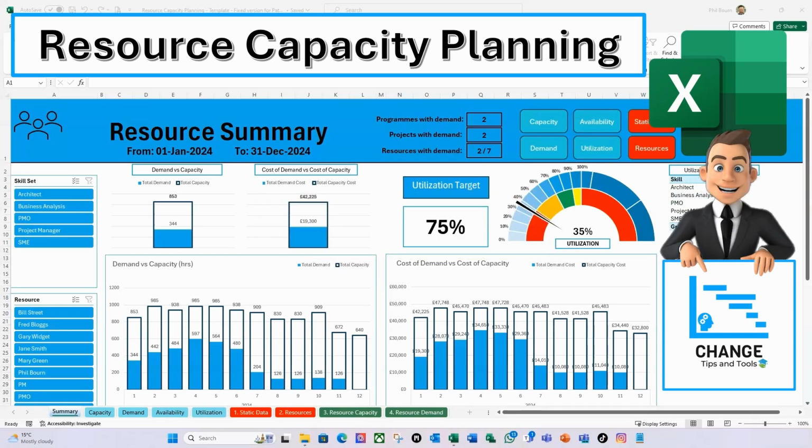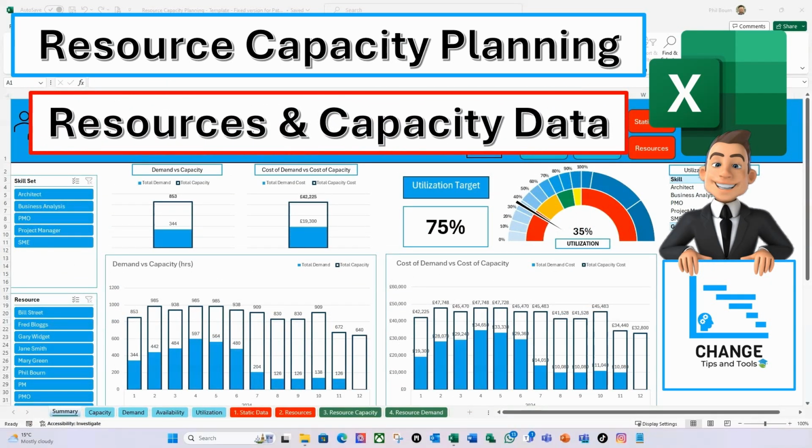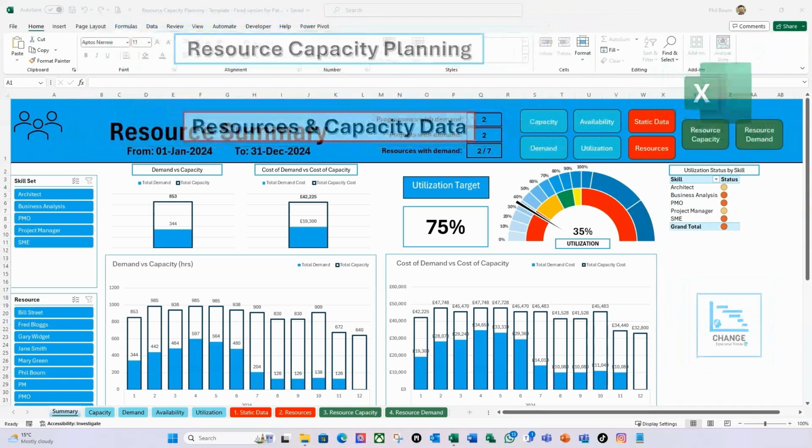Now, the purpose of today's video is to create the base resource capacity tables of this resource capacity planning template. And by the end of this video, you will have learnt some more new tricks with Excel's Power Query.